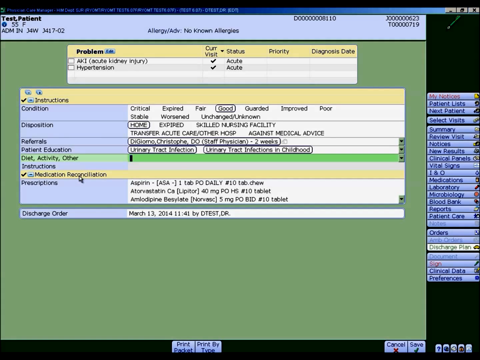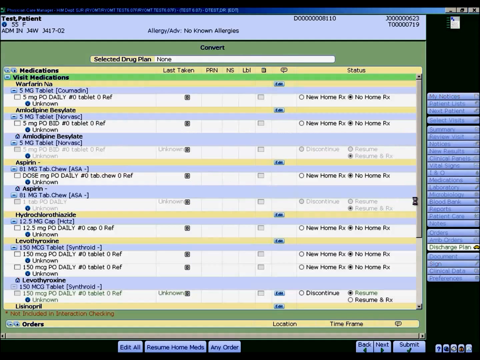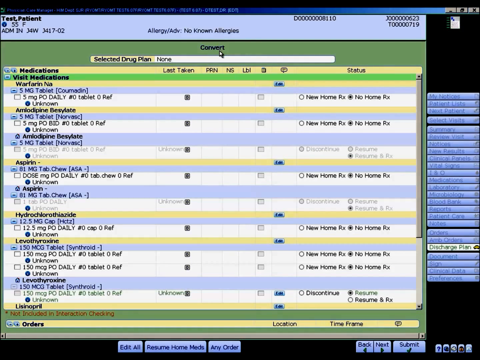Prescriptions and medication reconciliation, you open the drop down and it brings you to the convert screen. Hospital medications and home medications that are the same will be linked together. The home medications have a little house in front of them. Start by resuming the home medications and work from there.